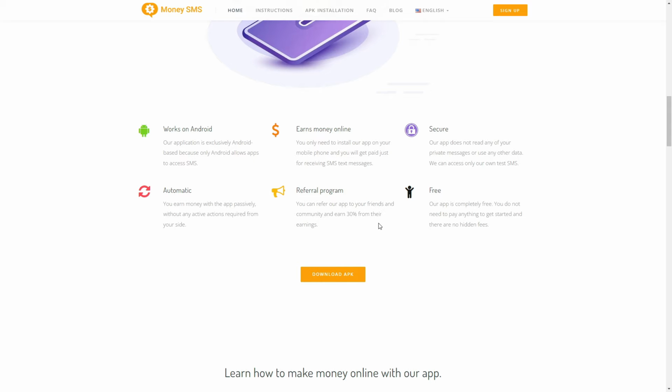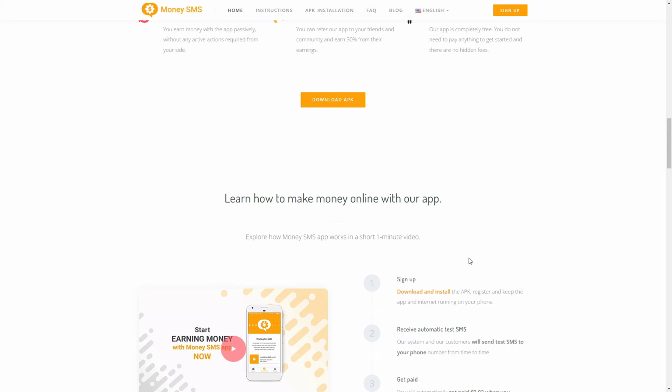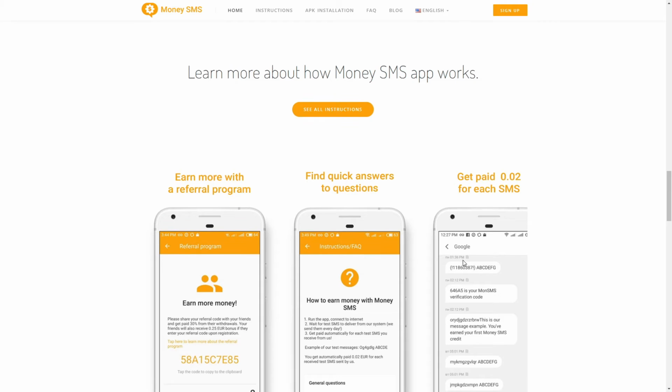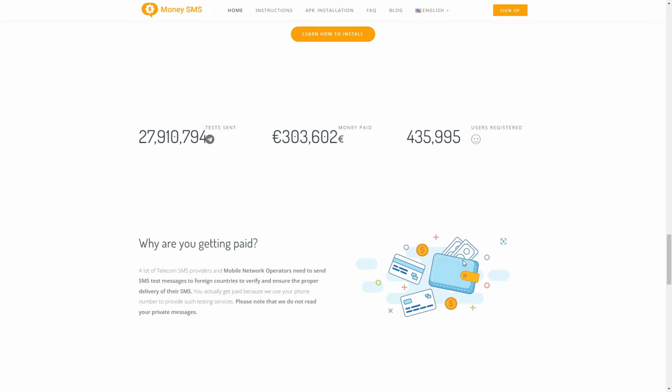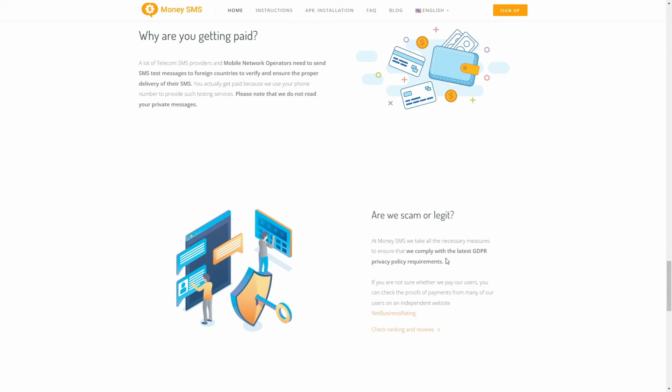You may think that this might be a scam, but do not worry. You can explore it to see the integrity of the application. They have here the proof of payments that users from anywhere in the world had received.